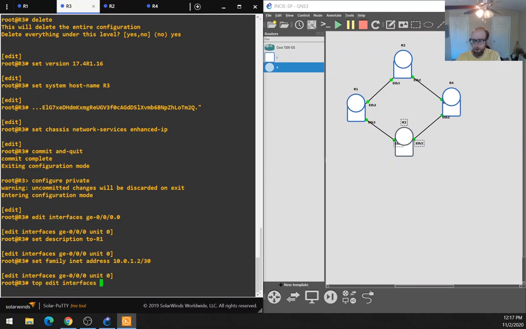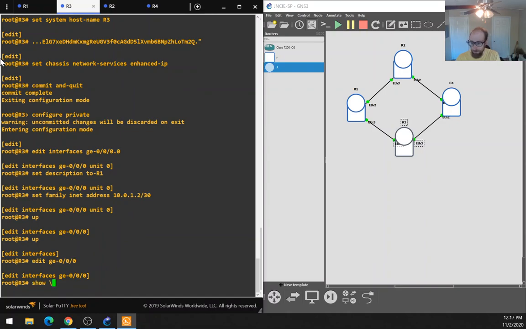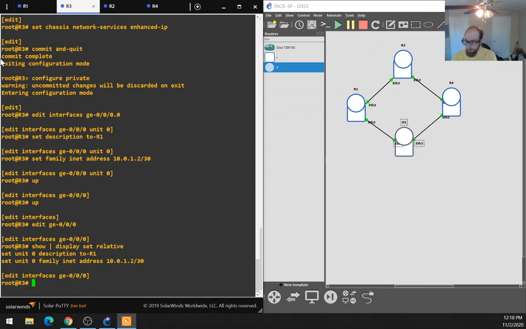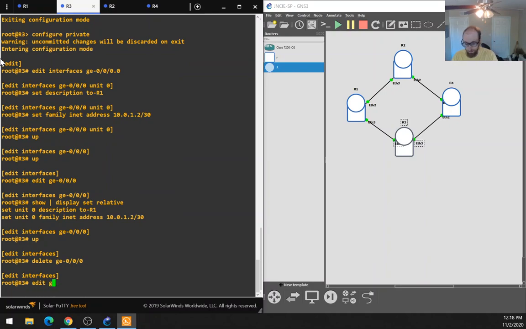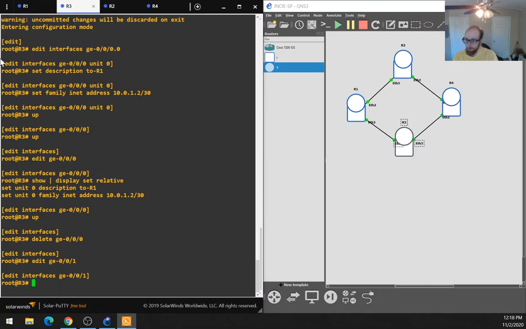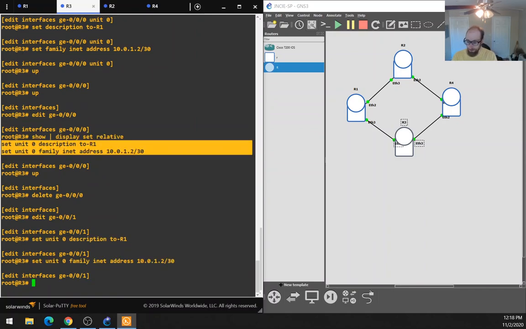Oh no, I accidentally configured this under GE-000. So let's do the good way of reconfiguring interfaces using show | display set relative. Okay, so now that I have the configuration, I can do a delete 0, and now I can do an edit 1, and just copy and paste the whole thing. Look at how fast that is. Nice, fast, easy. It's perfect.